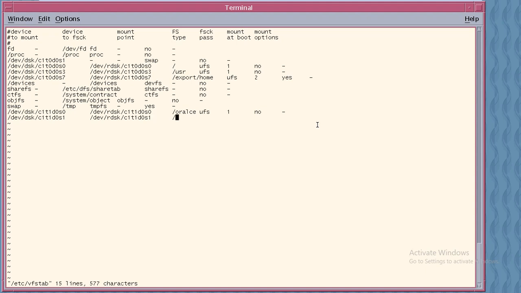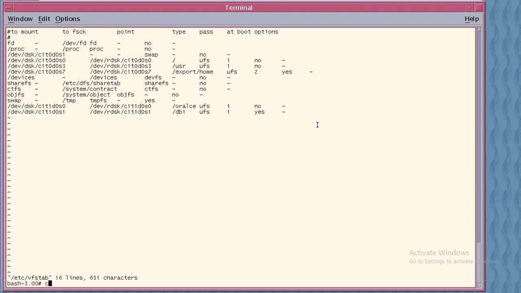Then our mount point, which I am going to give, db1 was our mount point. Then it will be ufs, the Unix file system. Then fsck pass: I want to check fsck only once. Then mount at boot: yes, when the system boots it will mount automatically. Then mount options, yes. So these are the parameters you need to write in the vfstab, then save it, then hit enter. Then make it clear.